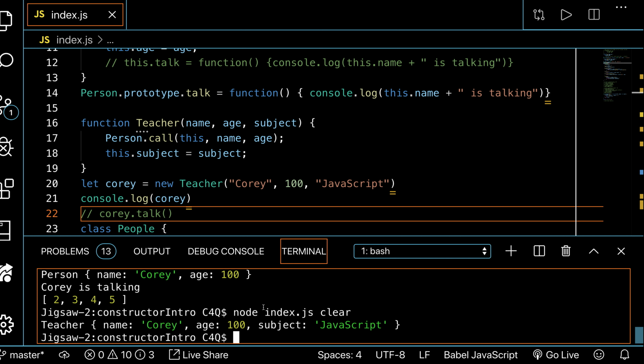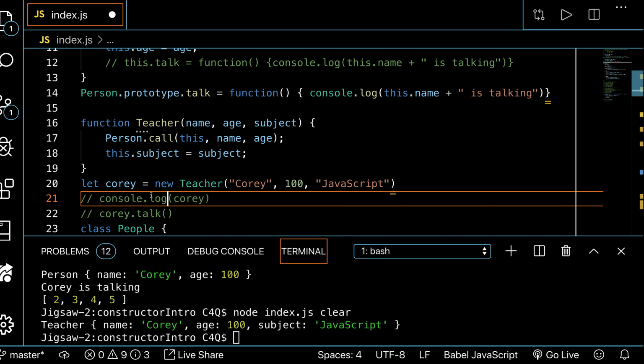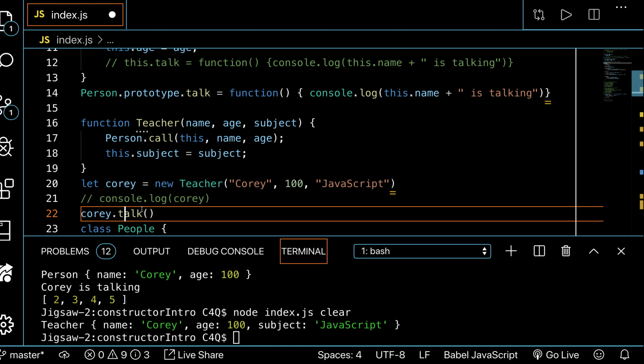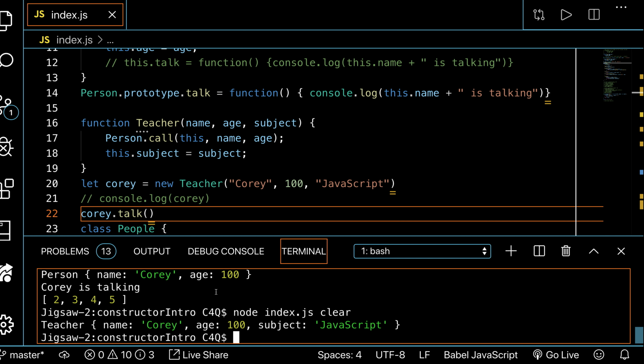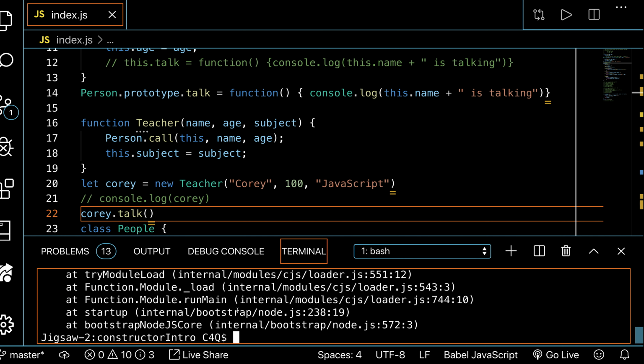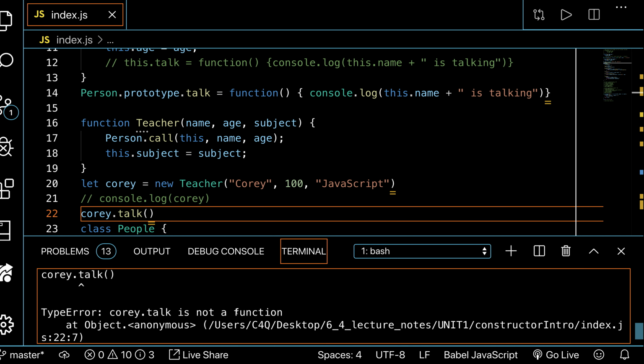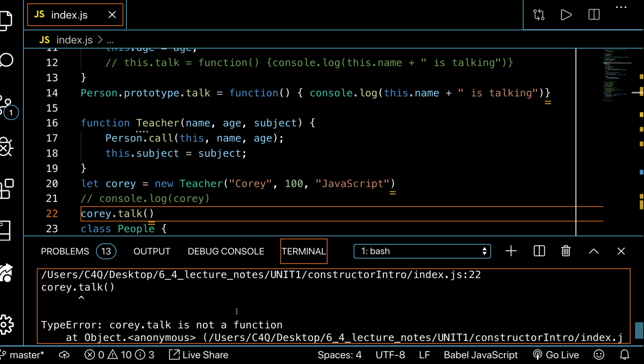Henry, I think you can. You think I can? Yeah. All right, let's take a poll. Team I can. Team I can't. Okay, we're relatively split. Let's check it out. Dun-dun-dun-dun. We can't, right? It's going to freak out. Corey.talk is not a function.